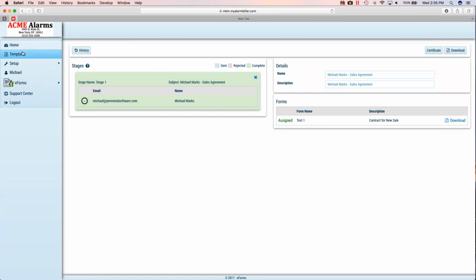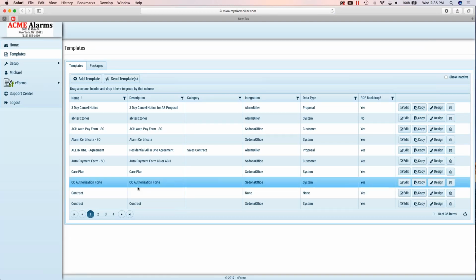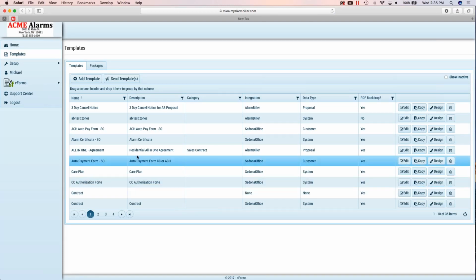So that is the history, the flow. You just saw how easy it was for me to create a document, a template, even though it didn't look so pretty, and deliver it to a customer and get them to sign it. Let me show you another form here. This form is the auto payment form for SedonaOffice. I created this form and uploaded it before. Again, it's a SedonaOffice integration, a customer form.